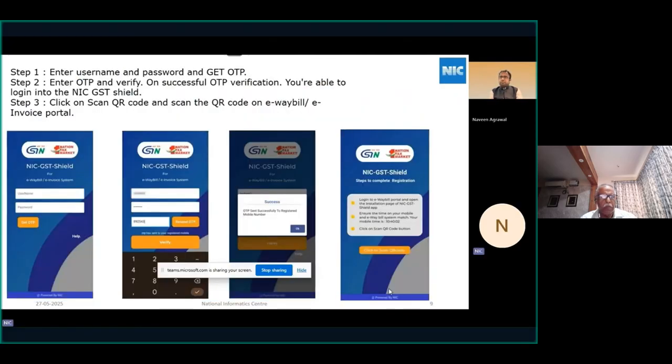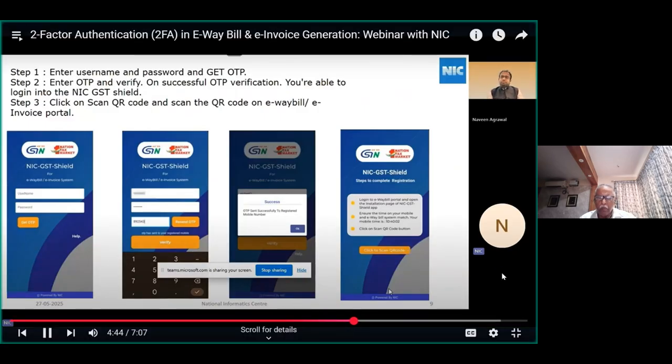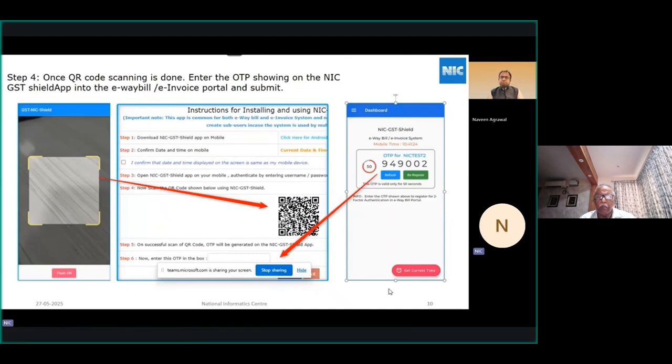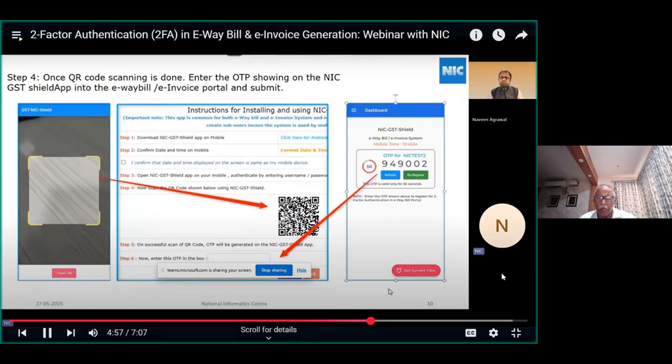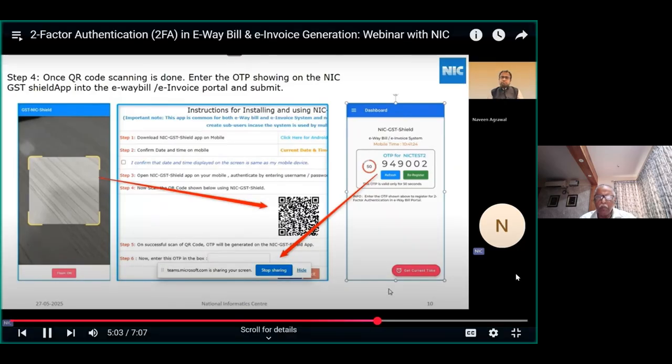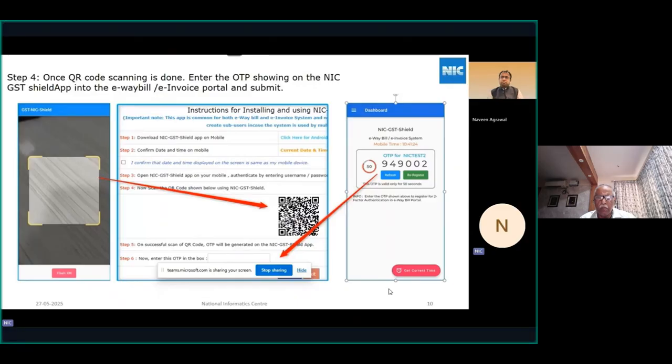These are the steps. First, how to register the NIC GST Shield. He has to enter the username and password and get the OTP. Once the OTP has been verified successfully, it will be redirected to the home page. And clicking on scan QR code. So here we have already told that this QR code has been shown. After scanning the QR code, this OTP will be shown on the mobile application. This OTP has to be entered on that web registration, and they have to submit.